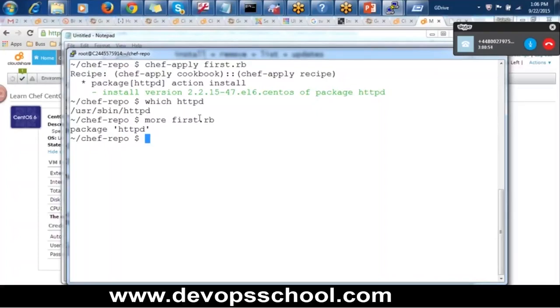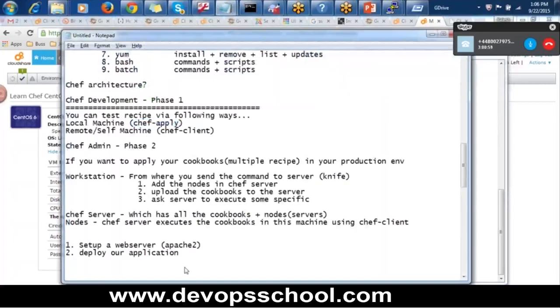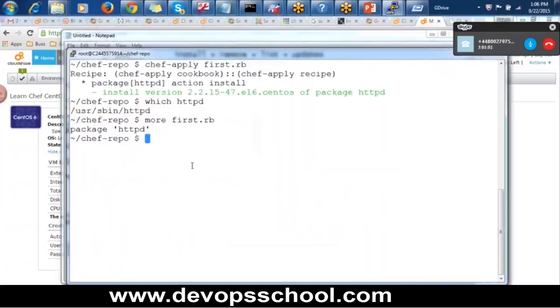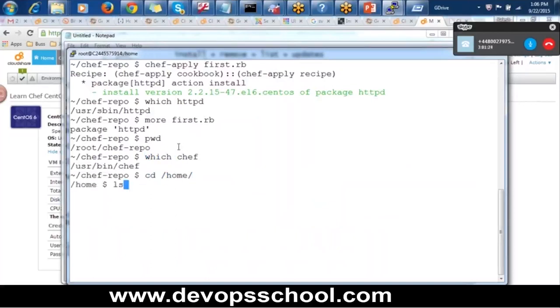Meantime, I have a doubt here. I think I'm jumping too far, but I'm just a bit curious. Can you just do PWD here? Current chef repo. Okay. And can you go to cd home where Chef is installed? Under home, I can see a chef-repo there. Can you go inside that directory and just ls? What is the Chef requirement?